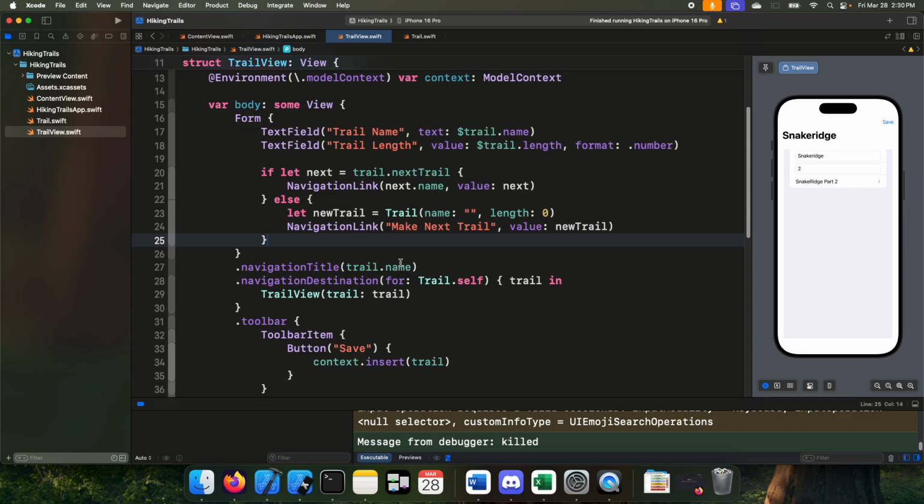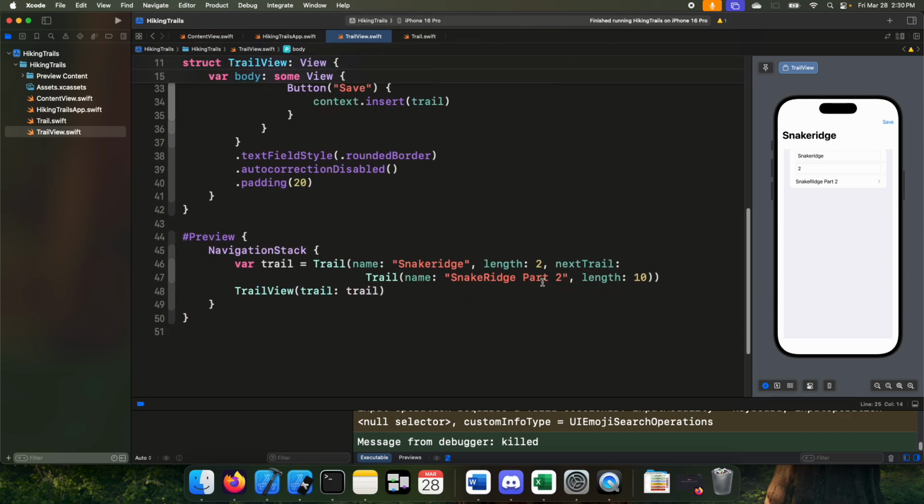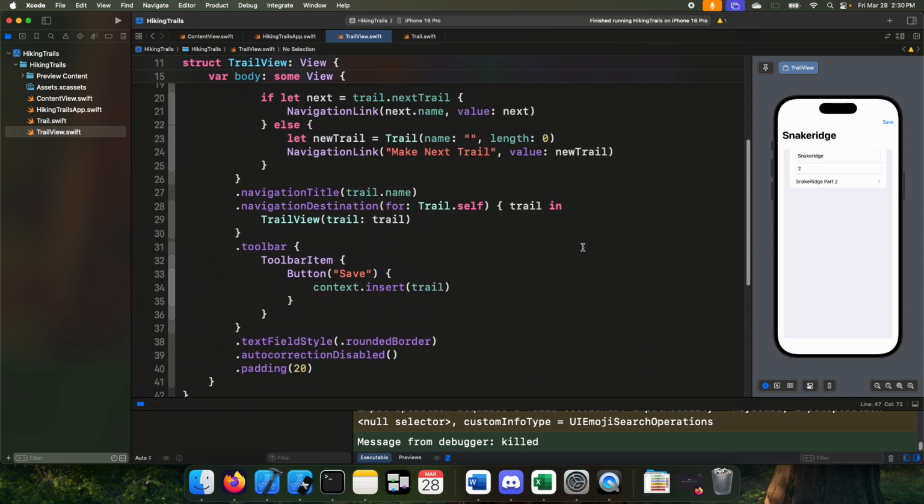Could anyone hazard a guess? When we go to Snake Ridge Part 2, what will the navigation link say in its title on the Snake Ridge Part 2 screen when we click on it? Make next trail, right? That's what you'd expect. When we define it, we're not giving it a next trail. Its next trail is being set to nil.